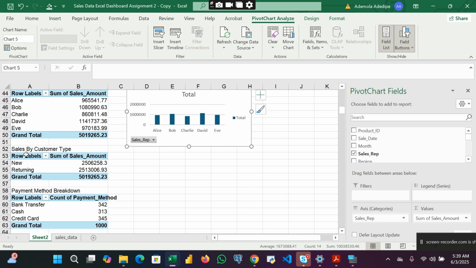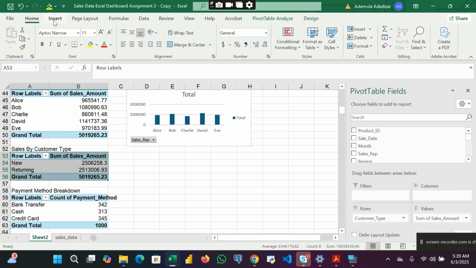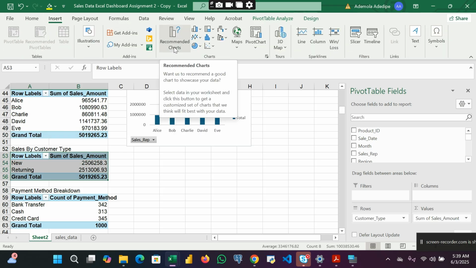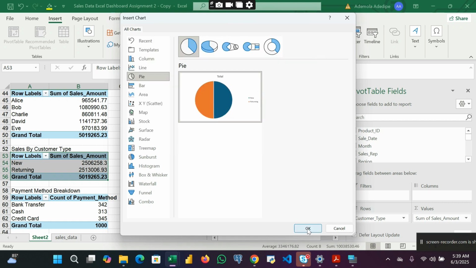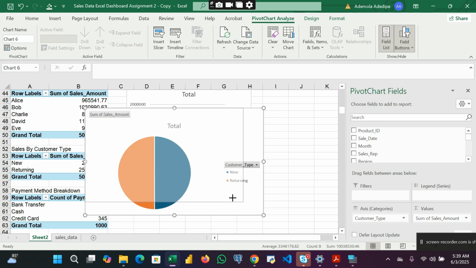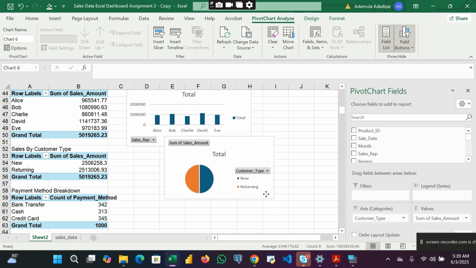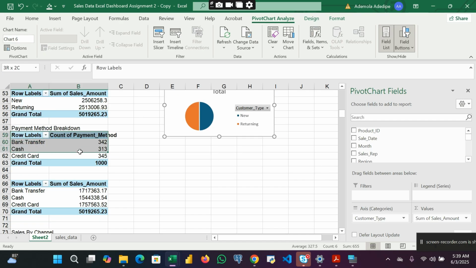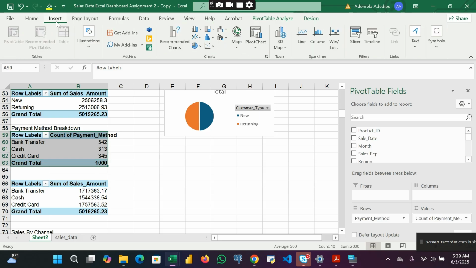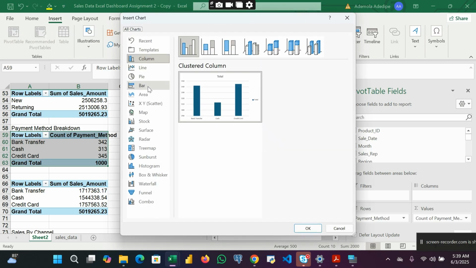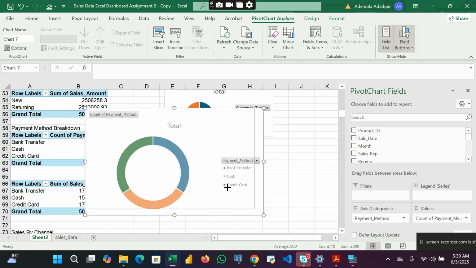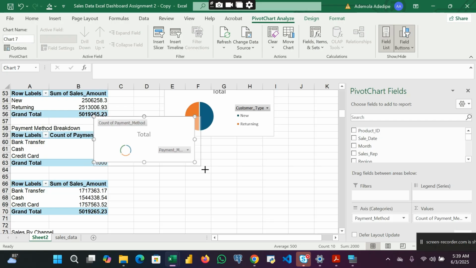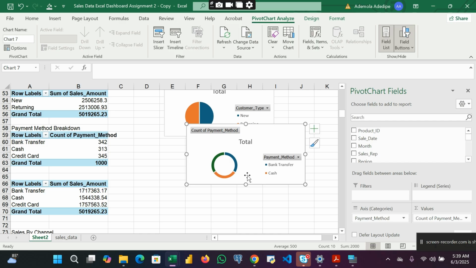Go downward. You highlight this. Since you have just two rows here, you can just give it a pie chart or a doughnut chart. Let's see the pie chart. I click on OK. Give it a good size. This is also three, so I can also say okay, let me give it a pie chart or a doughnut chart, which is this. Then I click on OK, give it a good size.